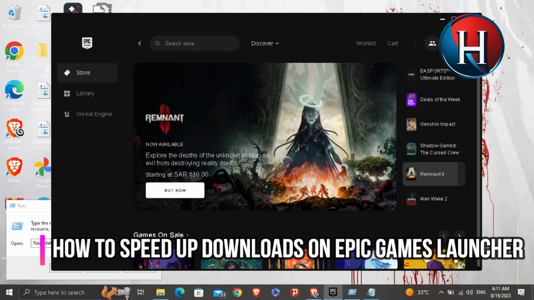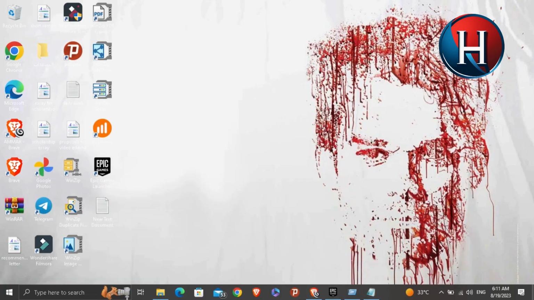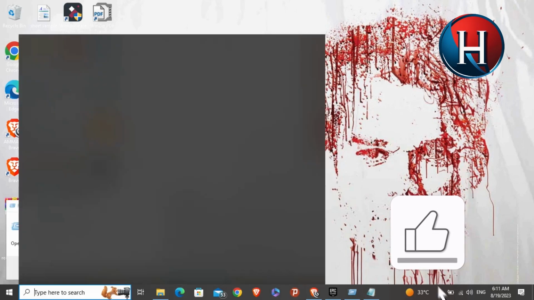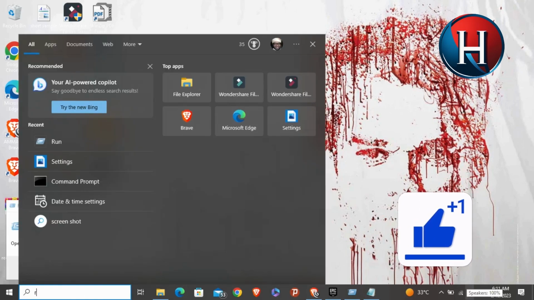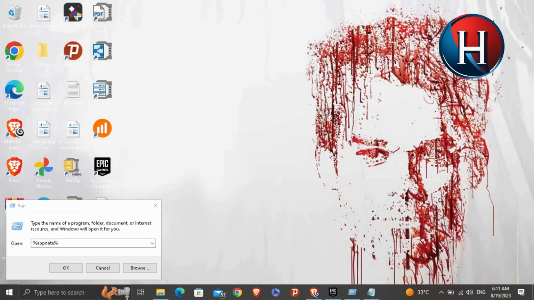How to speed up downloads on Epic Games Launcher. So what you're going to do is, first of all, go to Windows, next to the Windows icon, and search for Run. Once you search for Run, you will see an app just like this.